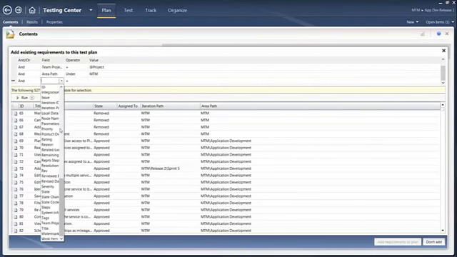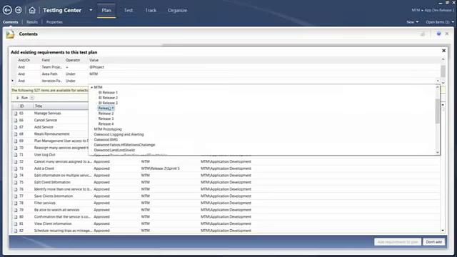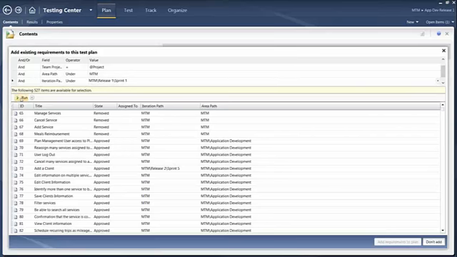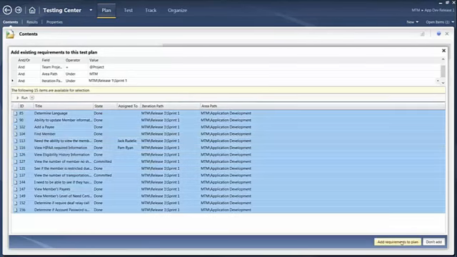I won't go through all of that, but we can click on iteration path, and if we change that and say we're interested in everything that was in release 1, that'll give us a query for all of those. And we can do a select all, and we can say add requirements to plan right here.